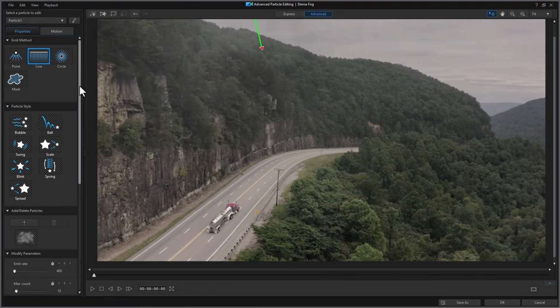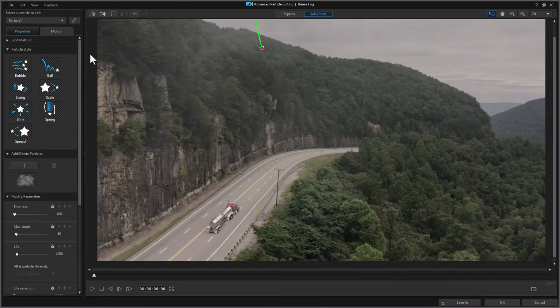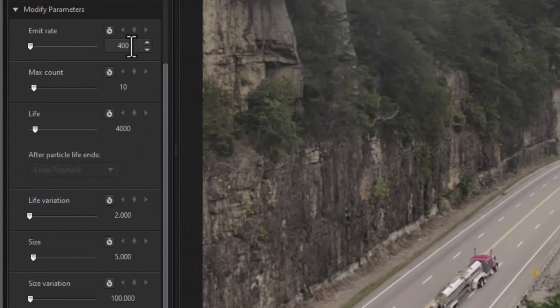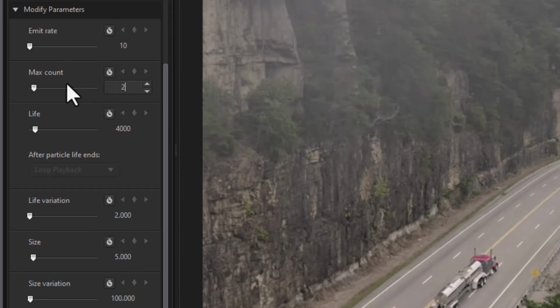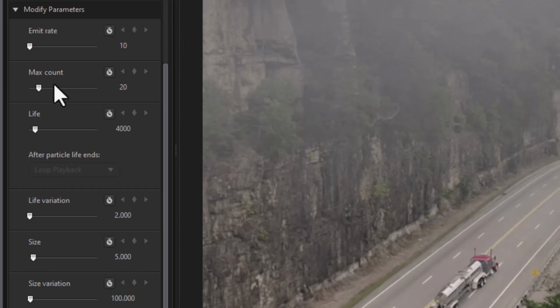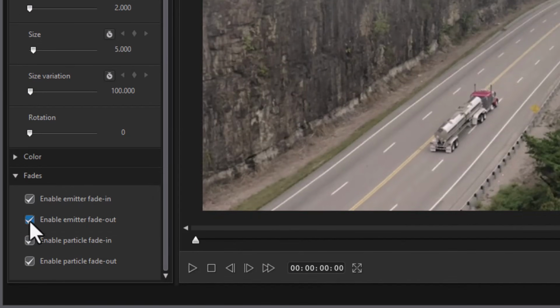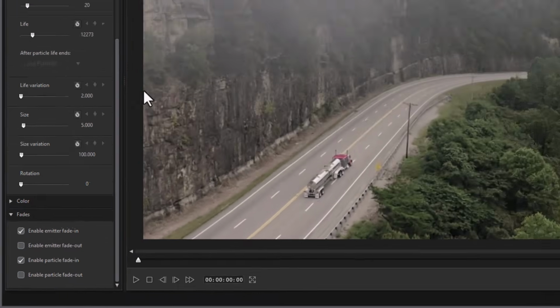So we'll stop the video. And then I will turn the emit method, and we're going to change to the parameters. So here what I want to do is change the emit rate. I'm going to change it to a very low number. I'll just take 9 or 10. And then I have my max count. Anything in the low 10 to 20 will be fine. I'll put a 20 in there. And then the life, I want the life to be like 10,000. Something in that range, 10 to 12,000 is fine. And then I'm going to turn off in the bottom under fades, emitter fade out, and particle fade out.